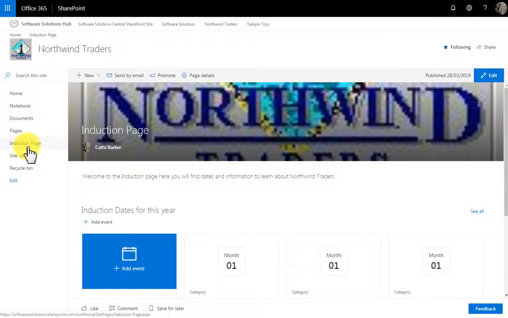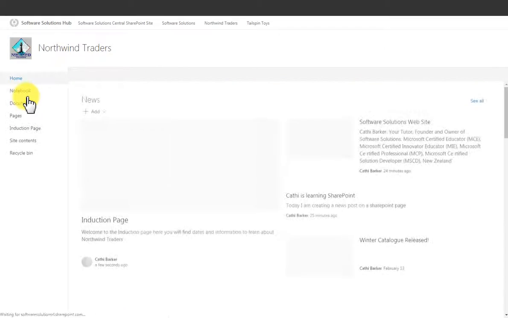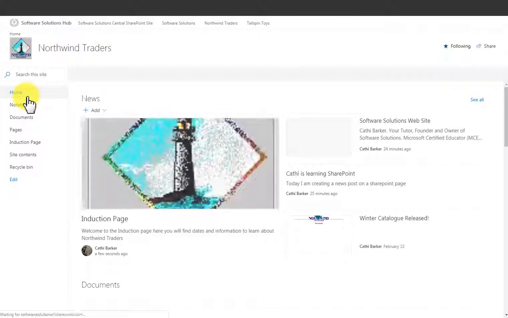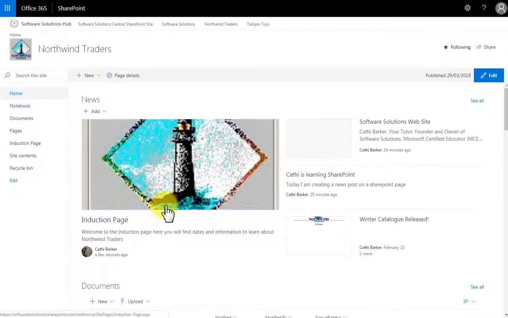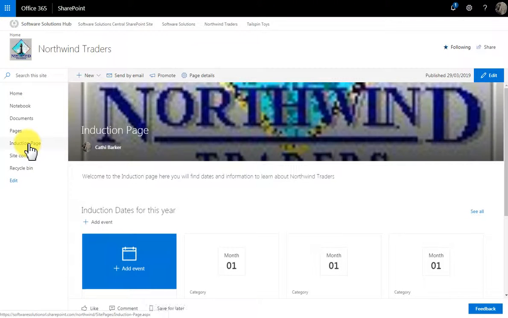When I look on my Quick Launch panel on the left-hand side, it's added the page to my navigation. And if I was to go home, I should see it in my news. And here's a news release about my induction page, which they can click to go to that particular page. I could also click it here to go to that particular page.